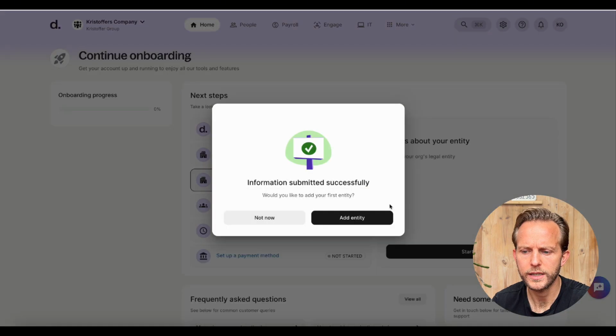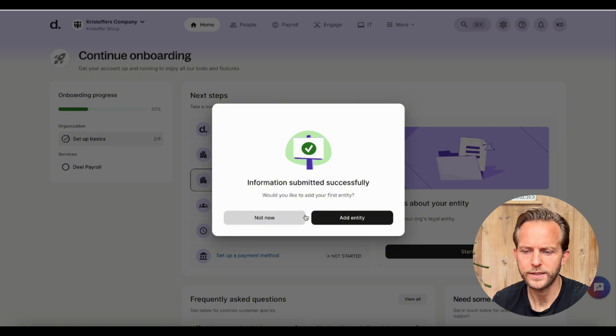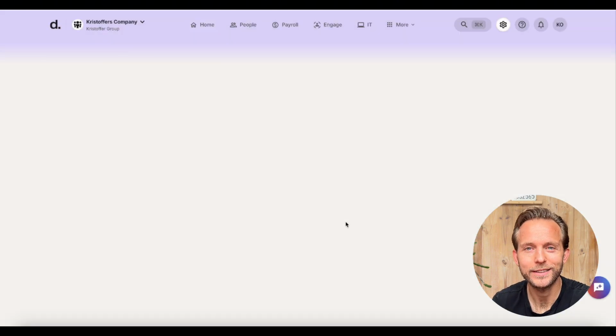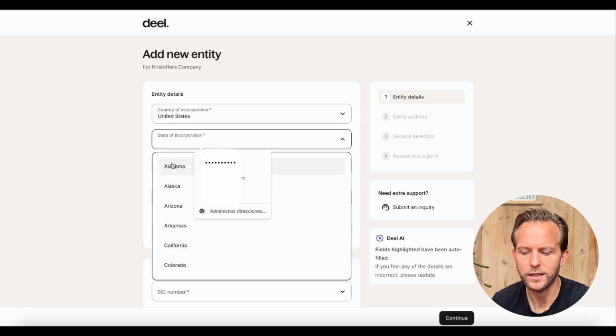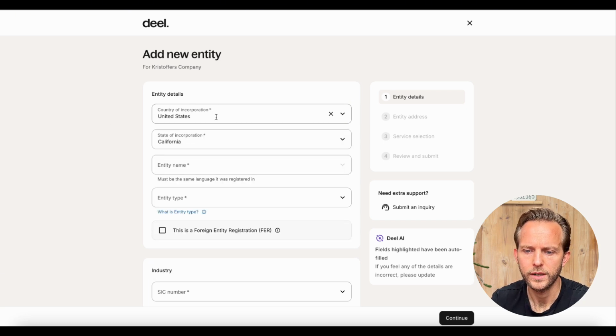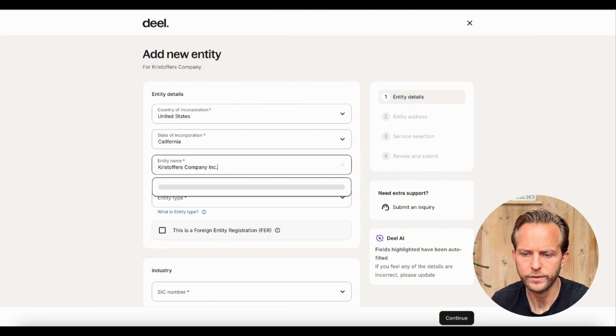And then the next thing is to add an entity. So basically the company you have that is gonna be in the Deel system, you're gonna put in the information here. So you're gonna choose the country and then also the state, if that's the case. And then let's just say Christopher's Company Inc. And then the entity type, here we can say LLC or C Corp or whatever.